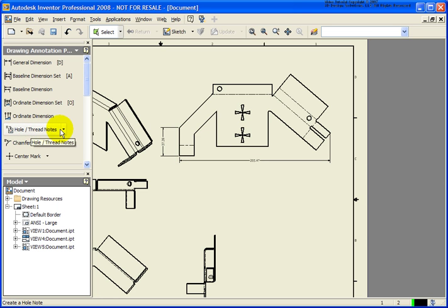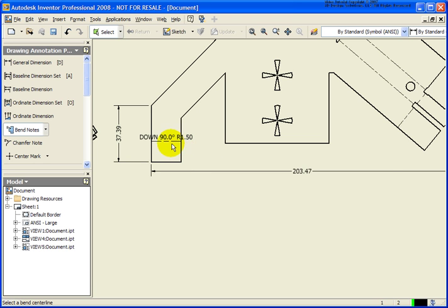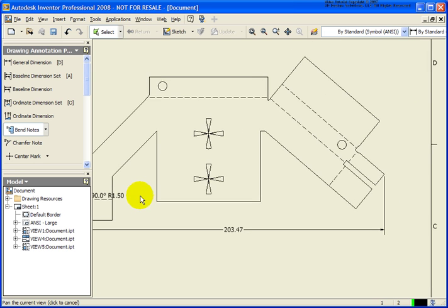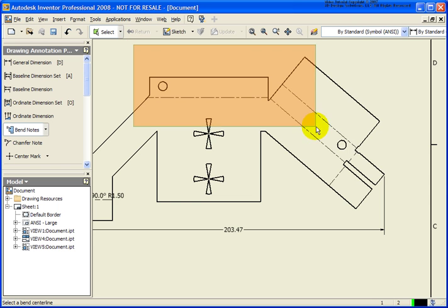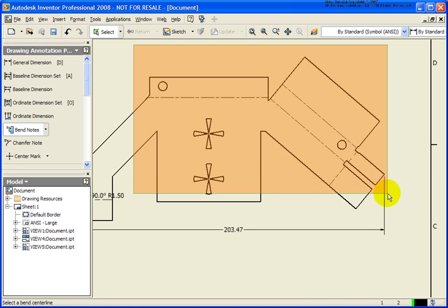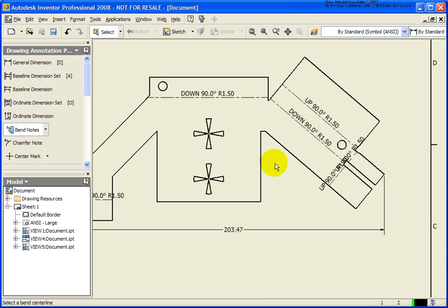Next let's take a look at some tools that are built specifically for sheet metal. Under the hole and thread notes drop down list, you'll see that we have a tool called Bend Notes. So I'm going to select that. What I can do is individually select the individual bend lines if I want, or you can do a window or a crossing, and that's what I'm going to do on the right hand side here. And you'll see all my bend information is coming in. I'm going to right click, done.